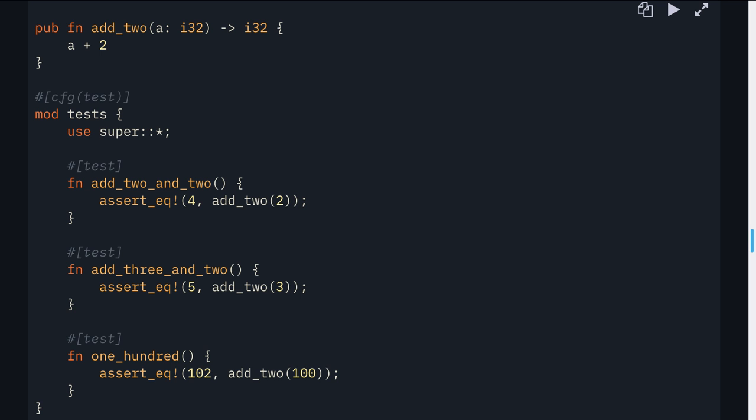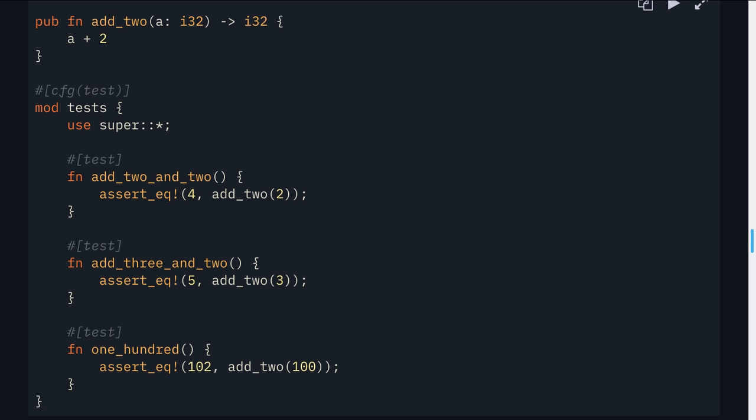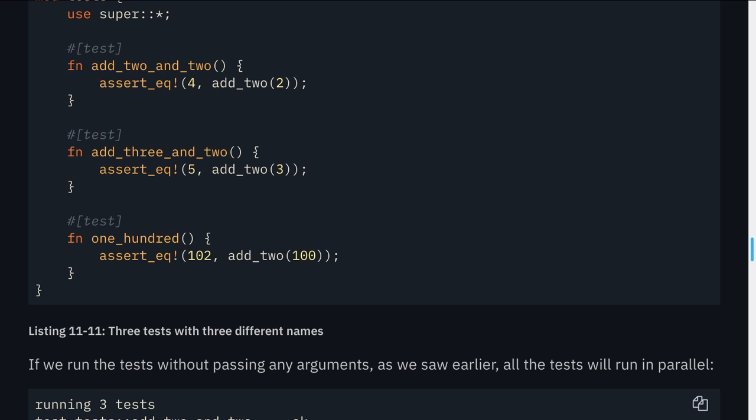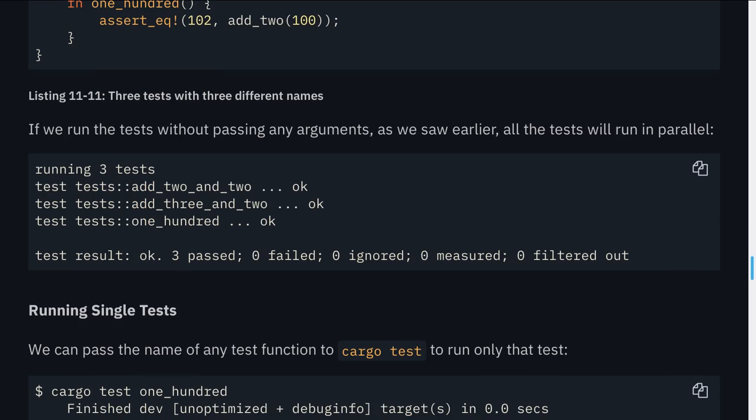pub fn add2 takes parameter a of type i32, returns an i32, a plus 2. Mod tests. We've got a test fn add_two_and_two, assert_eq 4, add2 with the argument 2. And then add_three_and_two. And a function one_hundred, assert_eq 102, add2 with argument 100. If we run these tests without passing any arguments, as we saw earlier, all the tests will run in parallel.